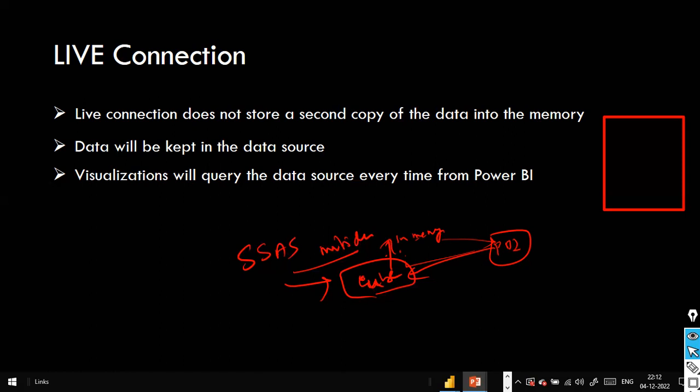In the case of direct connection mode, you don't have to do frequent refresh. Let's say in our organization, we are using SQL Server as a source system. Hence, we use direct query mode, direct connectivity mode, to work with huge volume tables.